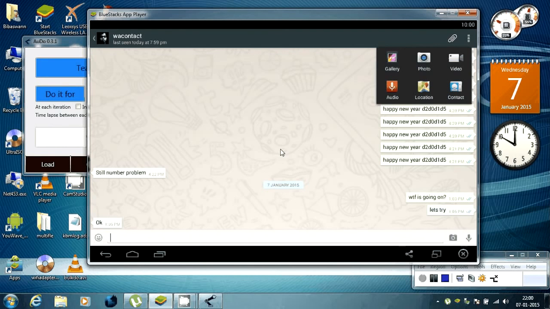And obviously you can use it in other chat apps like Viber or Telegram, anything.